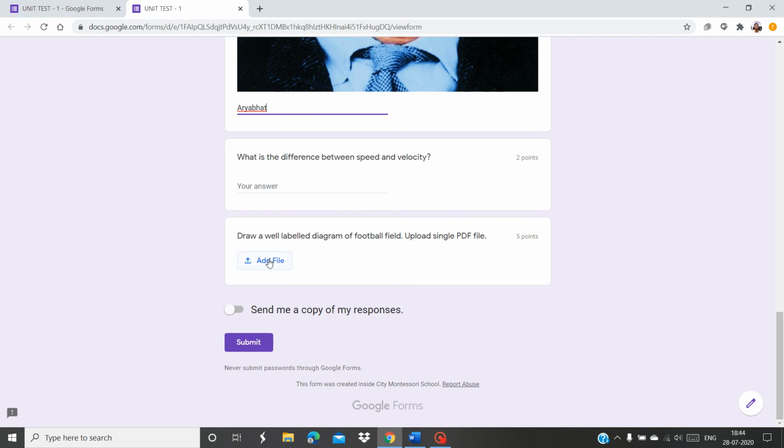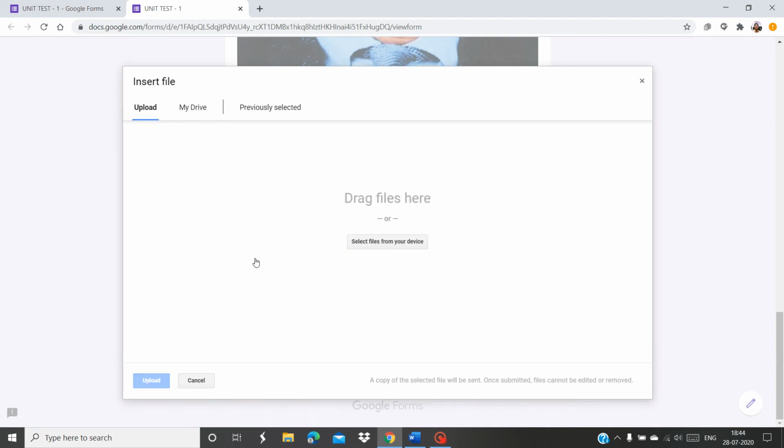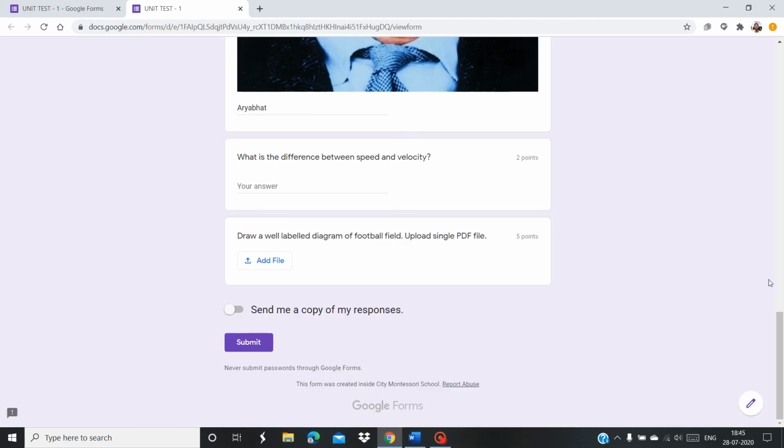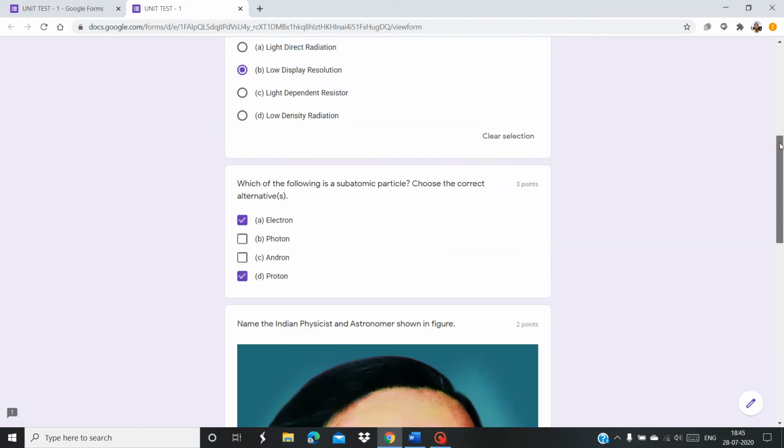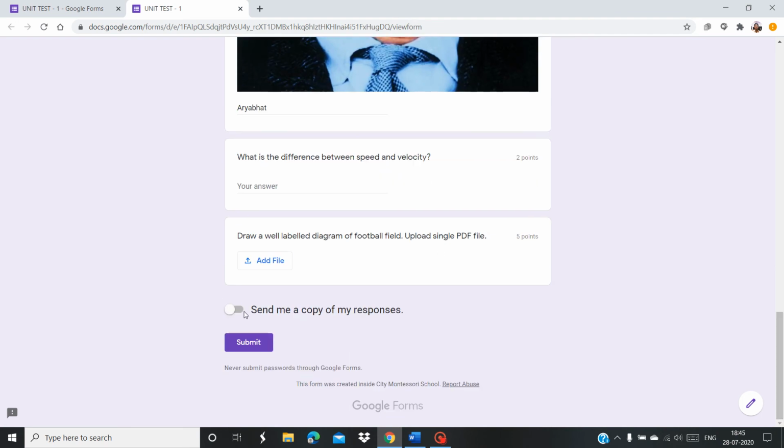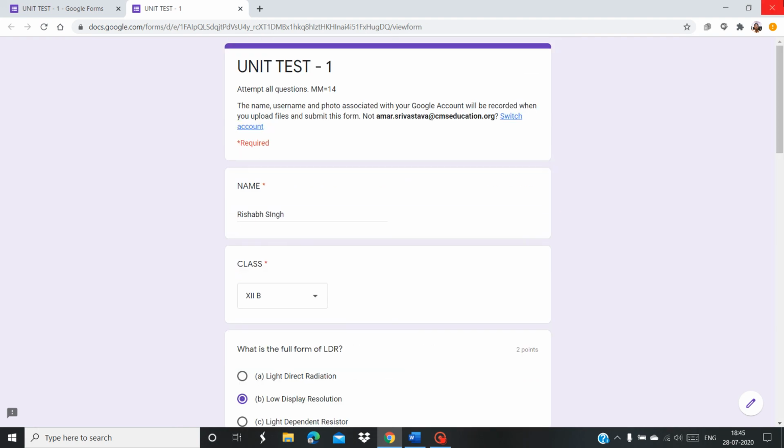And for uploading the diagram, here the student will get the add file option. When the student clicks on the add file option, he can upload a file from his mobile phone, a tablet, a laptop or a desktop PC, whichever system he is using, or he can also upload from My Drive, that is Google Drive. That is also an option. That is for students, we don't have to worry about it. Students will upload the file and click on the upload button. So this was the interface, how the students will view this particular form. And if the students click on send me a copy of responses, this copy of the whole answer sheet will be mailed to his official ID. So this is how it will appear to the students.